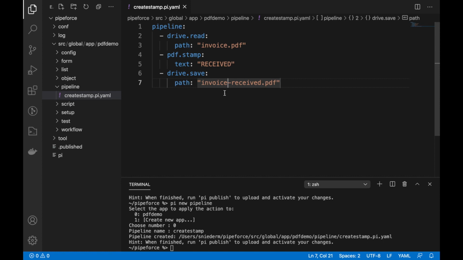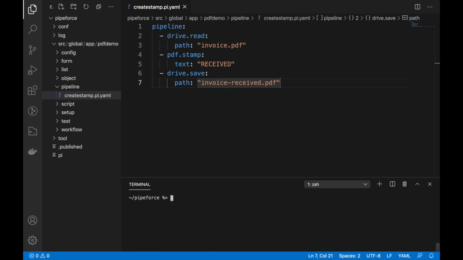Let's try whether it works. To run a pipeline, simply use the CLI tool again, PI pipeline, and then a pipeline file. And then let's execute exactly this pipeline file locally. Let's see what happens.